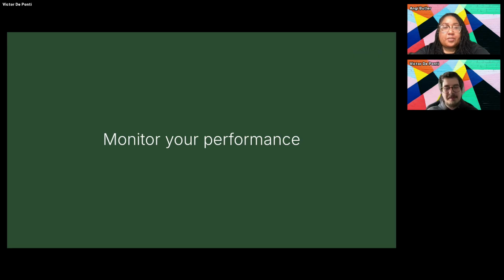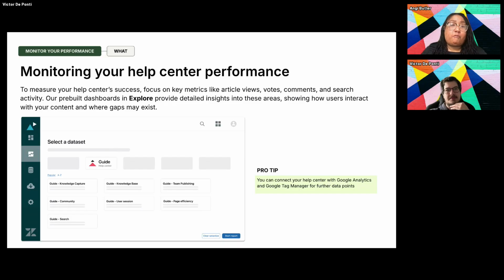No, those were some very helpful tips. And as I mentioned earlier, data is king. So we are going to get into how to monitor your performance after you've actually set up your help desk, or some of you may already have a help desk and you're looking for ways to optimize. Monitoring your performance is crucial. So let's go to our next slide.